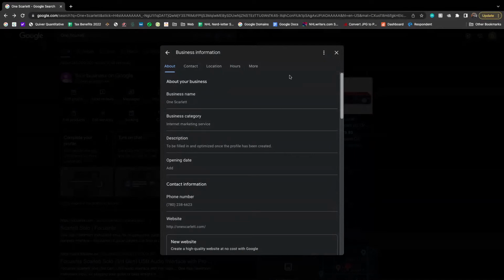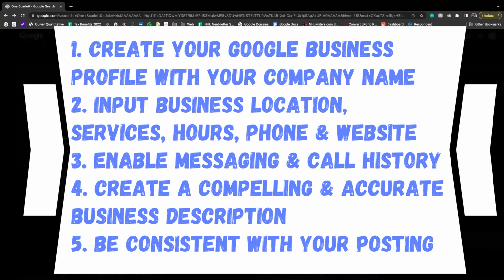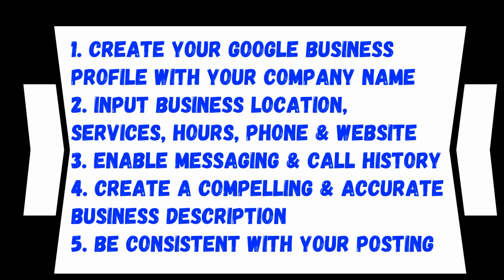So here are your 5 main tips that you're going to be using here. One is to create your Google Business Profile with your company name. You're going to input your service location, your hours, phone, and website information. This includes any other alternative URLs. You can add that in the first post.